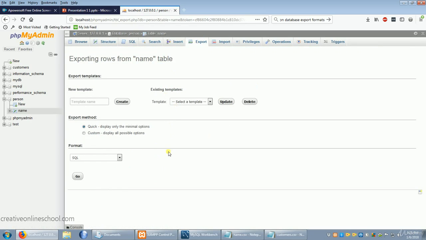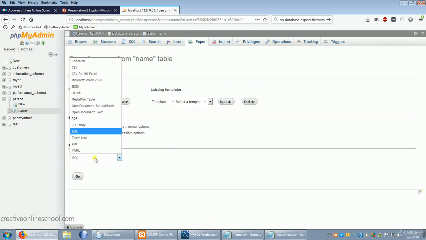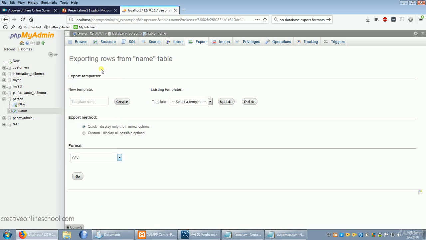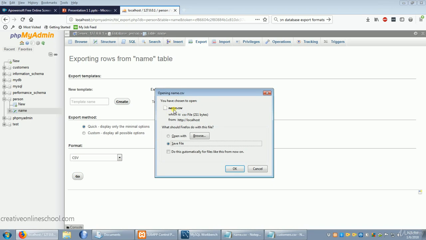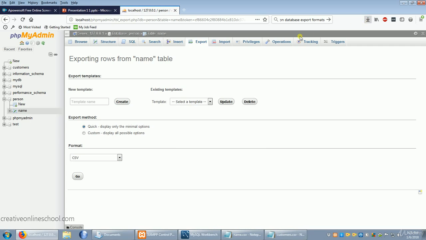So, to export it, we simply click Export. We don't have to select a template, but we do have to select a format. We'll do CSV again. There's also CSV for MS Excel if you intend to open it in an Excel sheet later. It can be useful. We're just doing it in text though, so CSV. Click Go. It'll automatically name it according to your table name. Click OK, and it's saved the file. It looks exactly like this one.